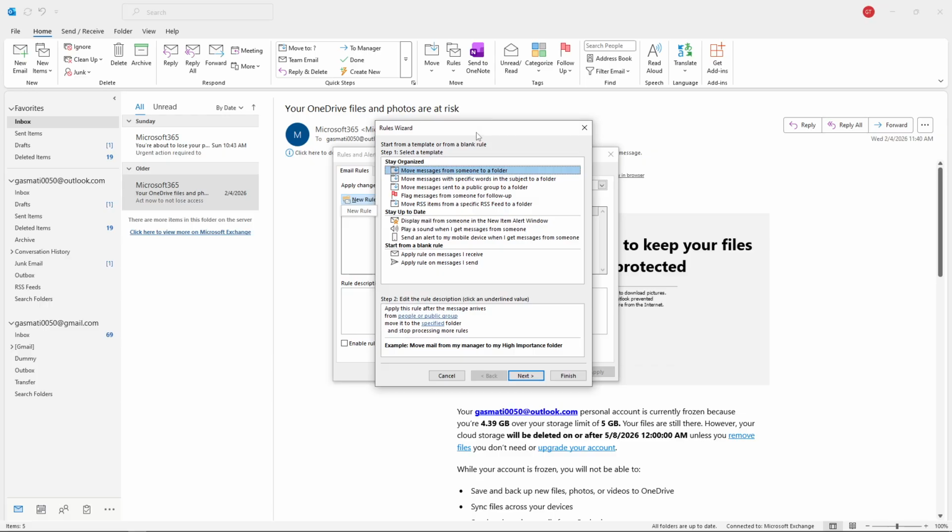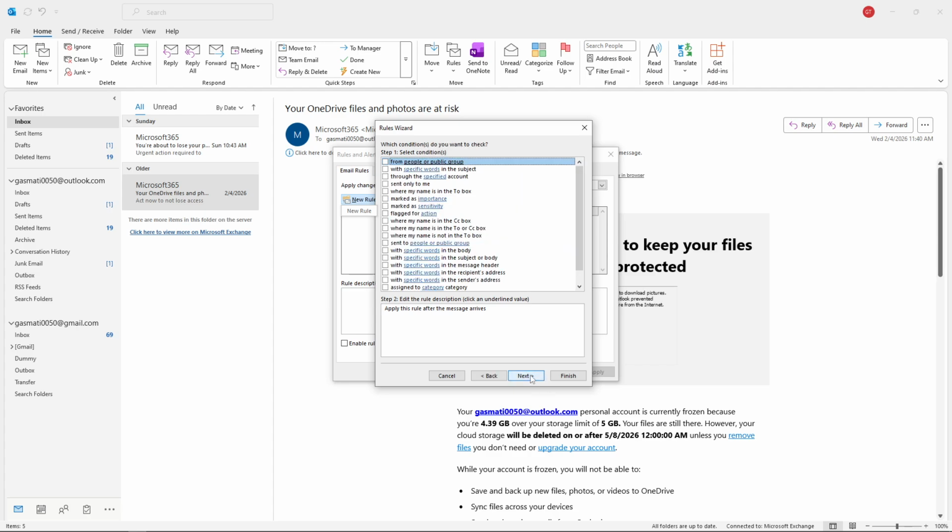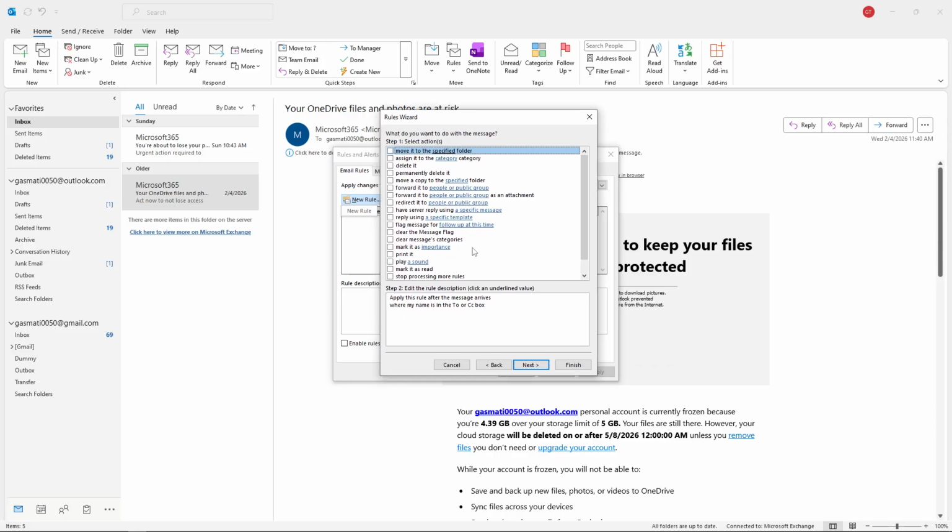In the Rules wizard window that appears, scroll down and select Apply Rule on Messages I Receive. Then click Next. On the next screen, you need to set a condition for when this rule should trigger. Check the box next to where my name is in the To or CC box. This ensures the rule only applies to emails directly addressed to you. Click Next again. Now you're on the Actions screen where you tell Outlook what to do with these messages.